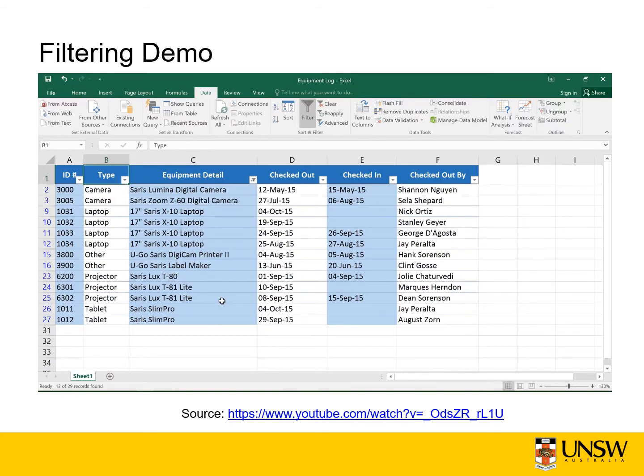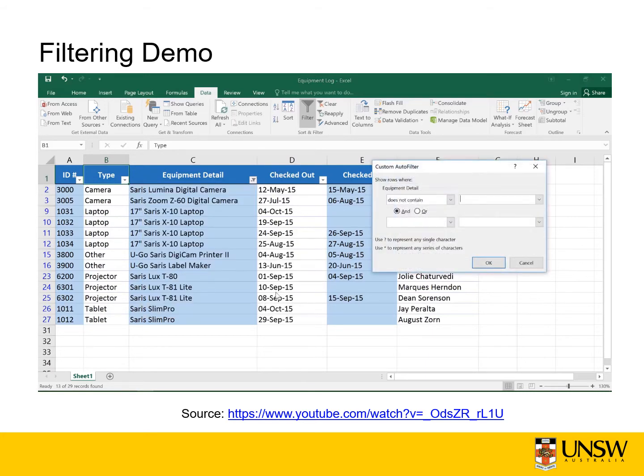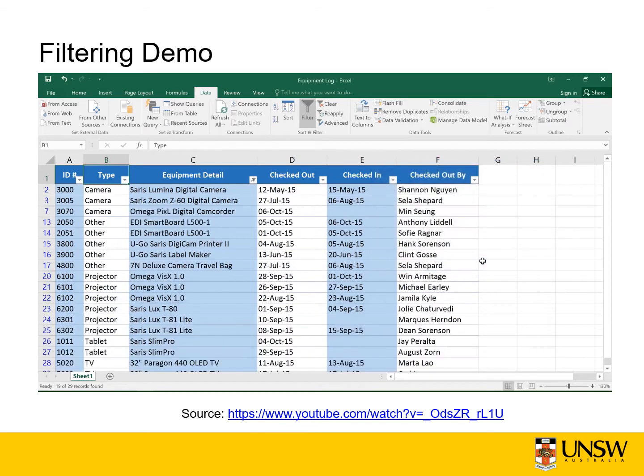For a little more control, you can use text filters instead. You'll access these from the same menu under Text Filters. Here you can filter information that fits more specific criteria. For example, cells that contain a certain number of characters or data that doesn't contain a word. In this example, we're going to choose does not contain and then enter laptop to exclude anything that contains this word, including laptops and laptop travel bags. Click OK, and Excel will refilter the data.